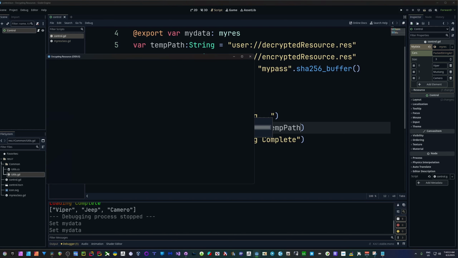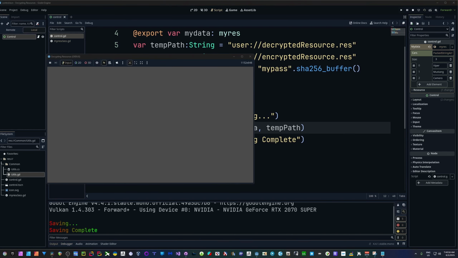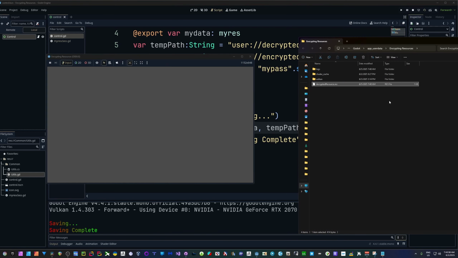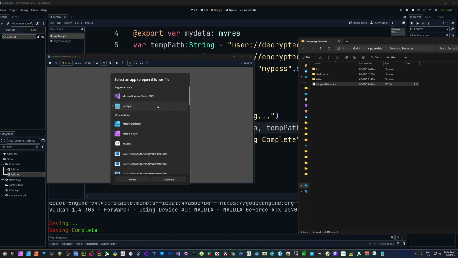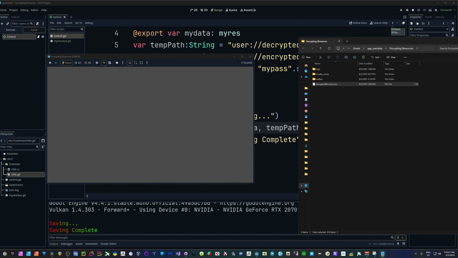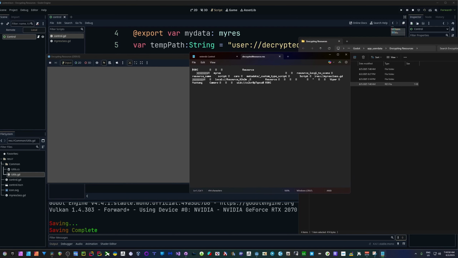If I go ahead and run this, take a look. Sorry, I want to delete that and rerun it again. So I got my file here inside of my user location. If I open this with Notepad, no problem. There we go. We have our resource. We can see the base script here. We can see the contents: Viper, Mustang, Camaro. We got the UID. We can see it's a resource. So we got different information here.